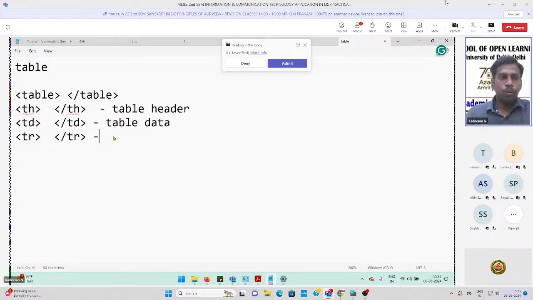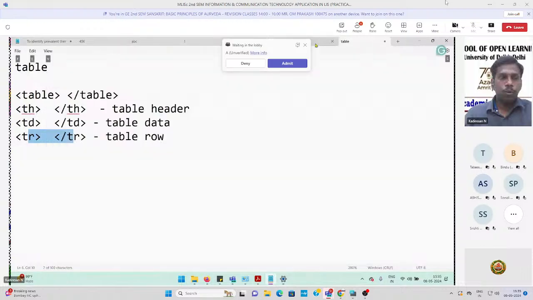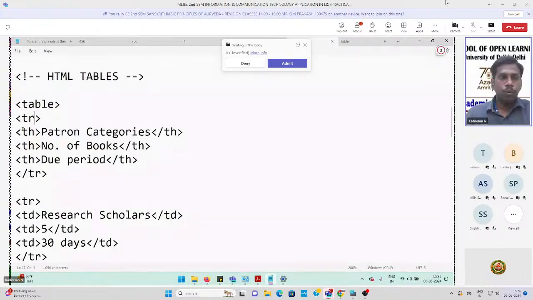Okay, so here you can find the table tag and the table row tag. So in table row, I'm mentioning the table header. So table header is nothing but patron categories, number of books, and due period. So here I have used a concept called circulation rules in library, where the circulation rules differ from patron to patron. Patrons are nothing but UG students, PG students, and research scholars I have taken. And these patron categories will have different types of issue books and different types of due period, so that I mentioned here.